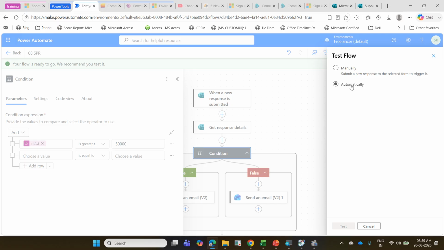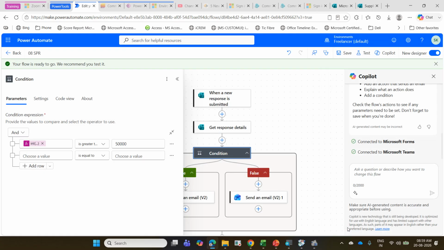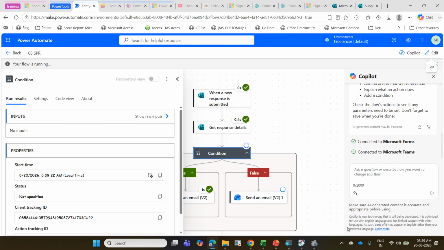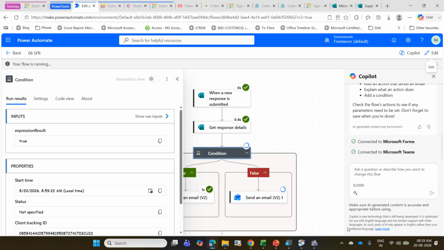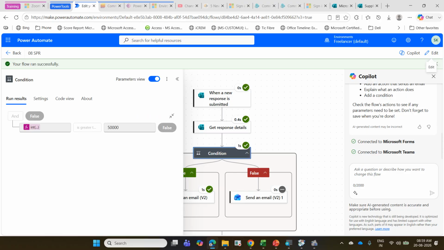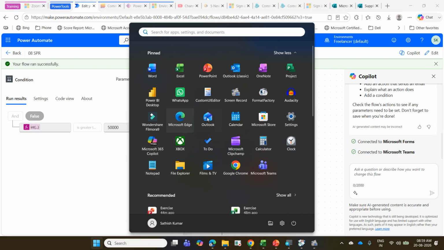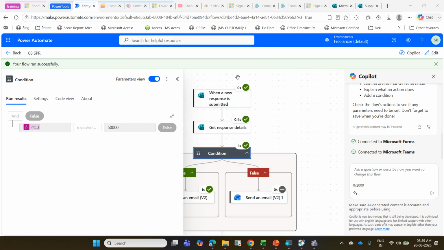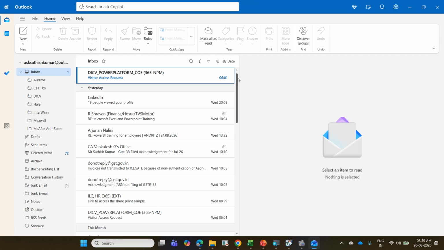Automatic, most recently used trigger. That's the last trigger which failed 4 minutes before. I will check with that. So, let us check this. Failed 4 minutes before. Now I test it. Now it's working perfectly. No errors. It should have sent a mail to my finance manager.